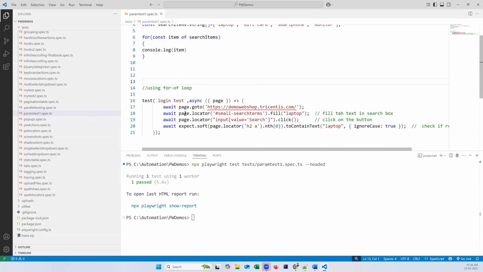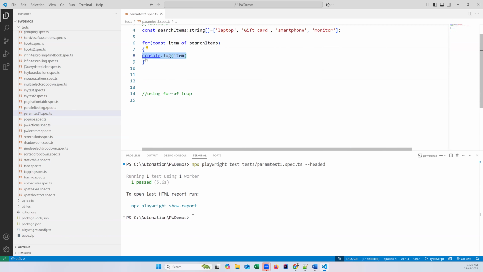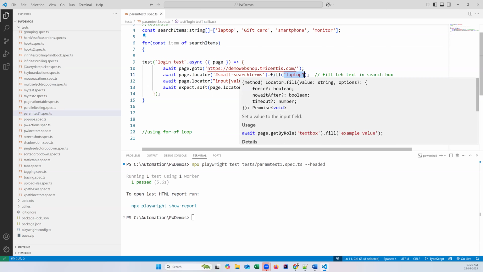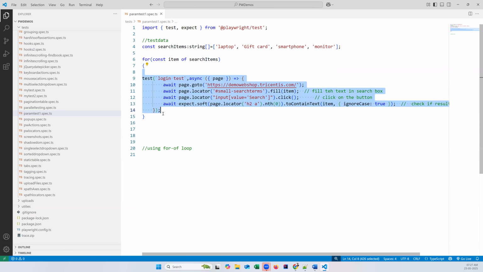Now what we need to do is keep this particular test, whatever we created, inside the looping statement, and whatever item we are getting here, we need to pass inside the fill here and also here. Now the test will be executed multiple times for each item. First, it will capture the laptop item that will be substituted, click and check it. Second round, I'll get another item and the test will execute. Third time, again another item, again it will run. So this is how we can make it data driven.